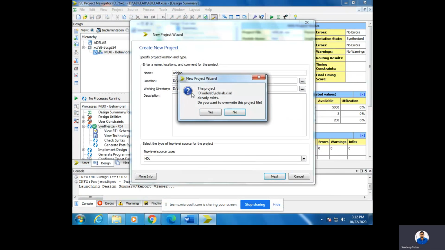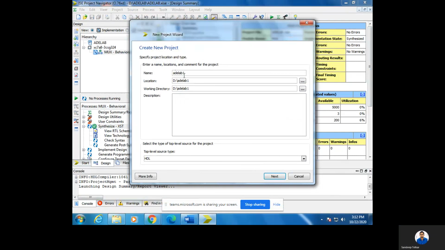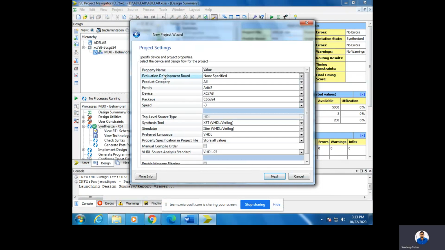If you click on next, if the project name is repeated, if it already exists because the same name has been used earlier, then better I will change it as AD lab 1, right? So click on next, right? This field you are going to get, right?